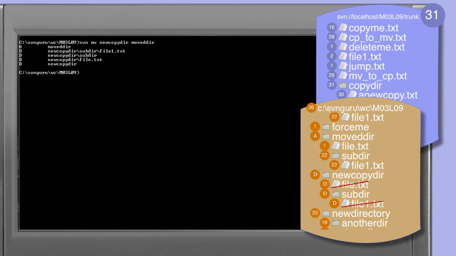The output of the command shows a lot of activity. First of all, we've got an addition of moved dir. Secondly, we've got not only the deletion of the new copy dir, but all of the directories and subdirectories that it contains. This is consistent with when we do the svn delete of a directory. If you're uncertain about deleting directories, then by all means refer back to the earlier sessions where we dealt with this.